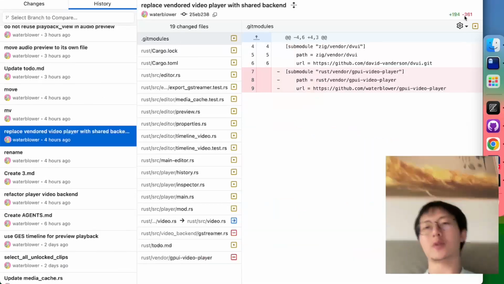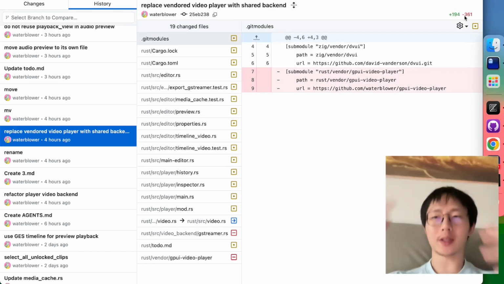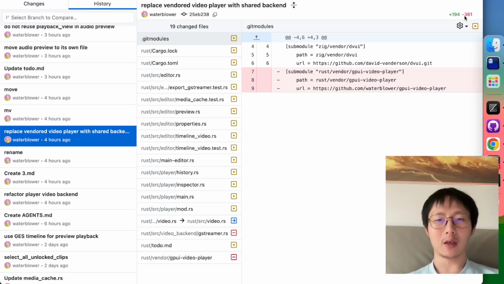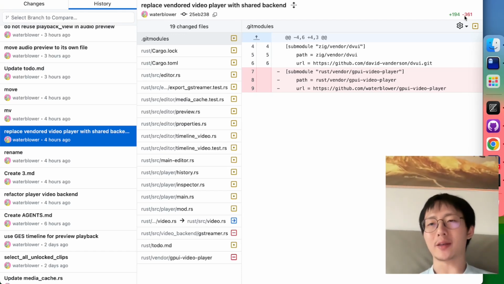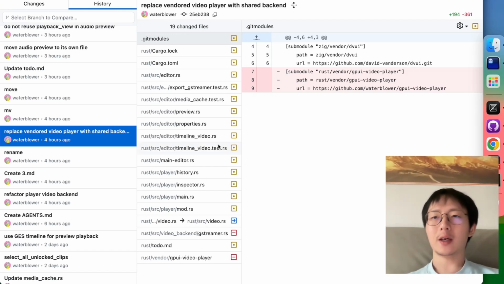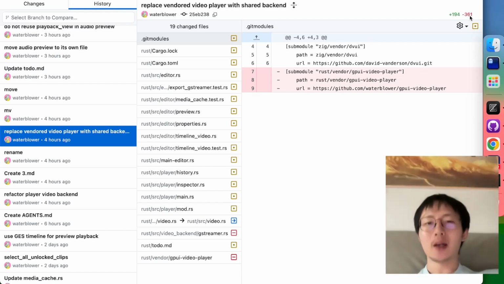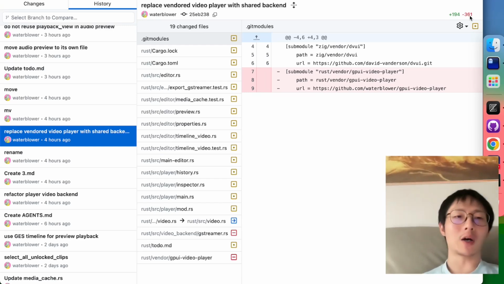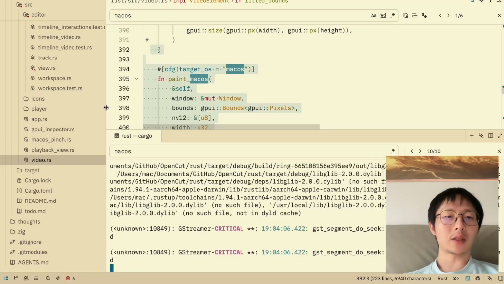So with this refactor, we actually saved a lot of code, right? Because the original dependency was more than 1,000 lines of code, and in this diff, we also saved more than 100 lines of code. So in total, the amount of code we saved is more than 100 lines of code. So that is one thing.